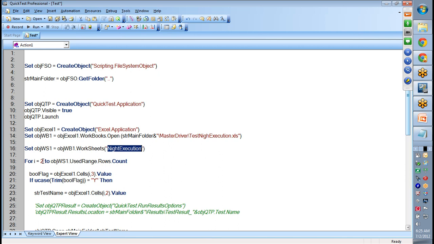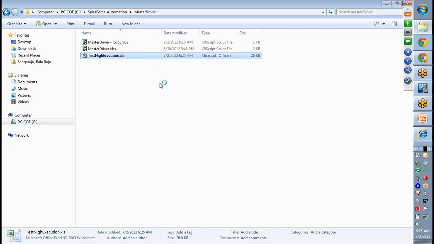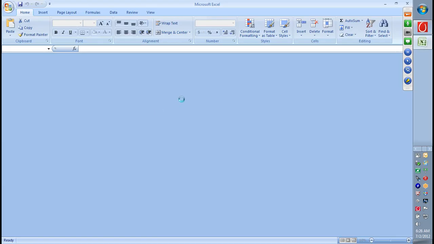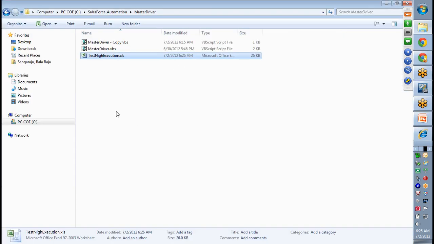Then in that Excel, the first row is like I have added test case ID, test name, execution flag, something like that. I have added a header, and you don't want to execute that, right? So that's why I am passing object worksheet used range dot rows dot count. Okay, so first what I am trying to do is from this Excel I am trying to get the execution flag. So that is the command here.